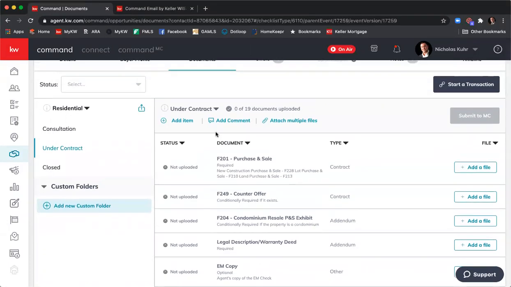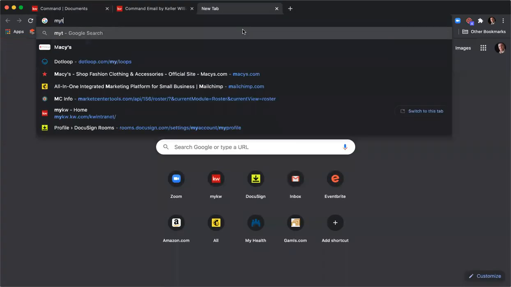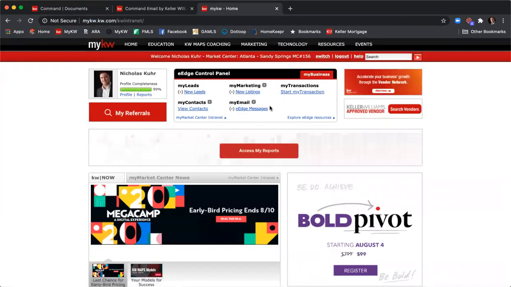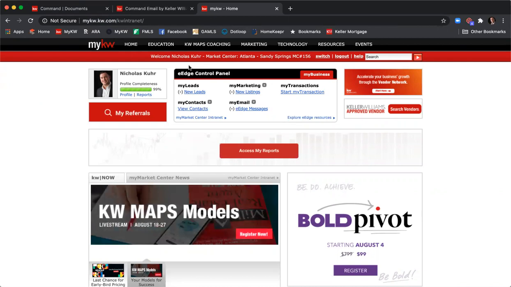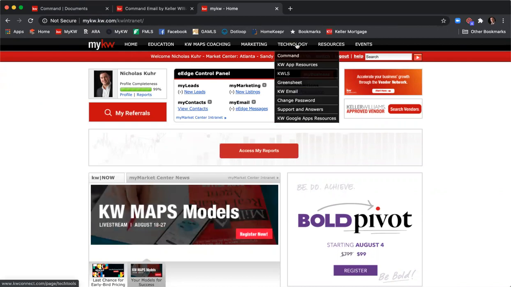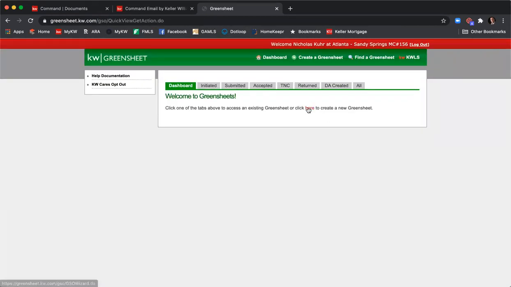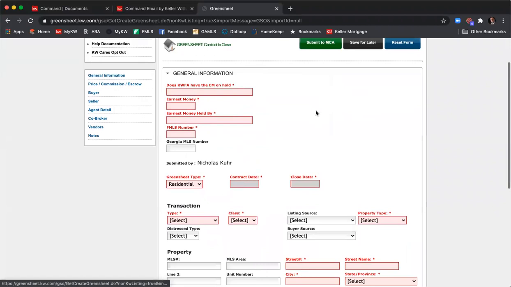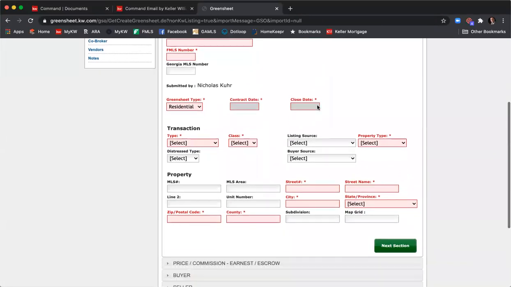Once you have submitted to MC, your next step is going to be to submit a green sheet. Now, I know that seems kind of weird. We have this great new system, but for the time being, we're still submitting green sheets. To go to your green sheet, go to mykw.kw.com, and then go to technology, and then select a green sheet. And then you would create a new green sheet here, and you would just fill in all of the information and go through step by step, filling this in.